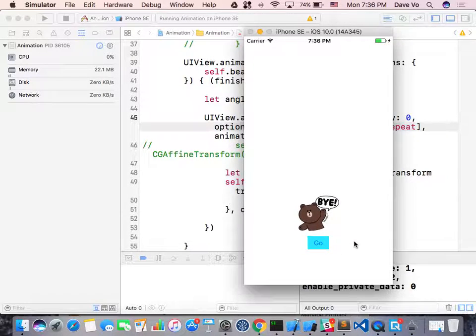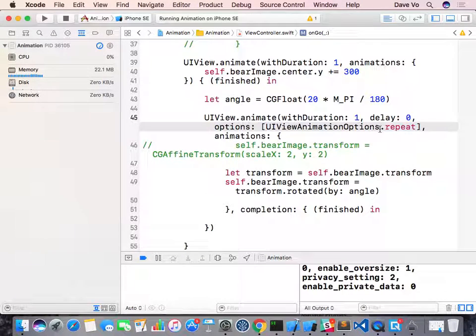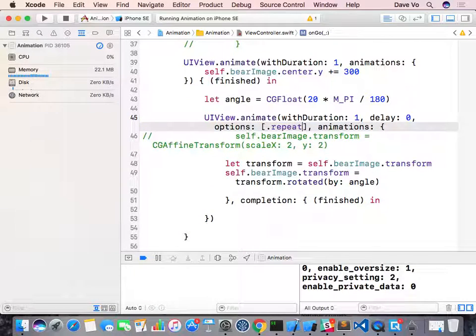Go. It's not really good, right? It's jerking, like it's shaking. It's not moving backward and forward smoothly. It's not like it moves 20 degrees and then goes back immediately and moves again. That's not what we want. So you remember, in this case you don't need to use it.